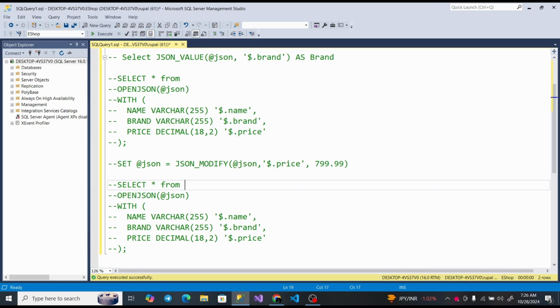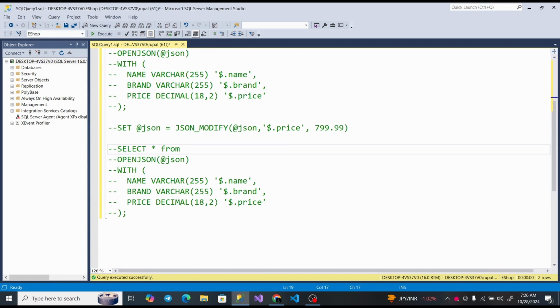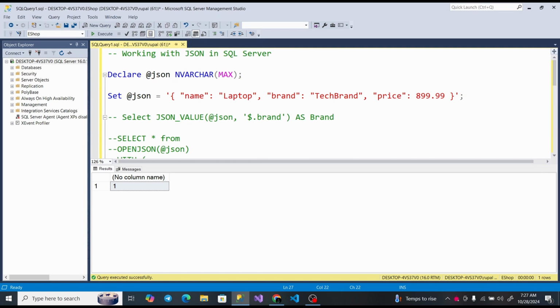While writing a query, we need to make sure that the JSON we are passing in these functions is valid JSON. Otherwise the function will throw an error while performing the operation. For that we have an inbuilt function called ISJSON. In ISJSON we pass our JSON, and if it is valid JSON it will return 1, otherwise it will return 0. Our JSON is valid, so it has returned 1.